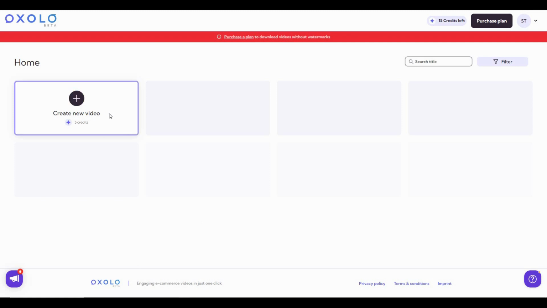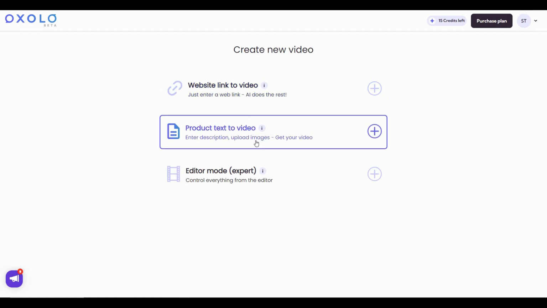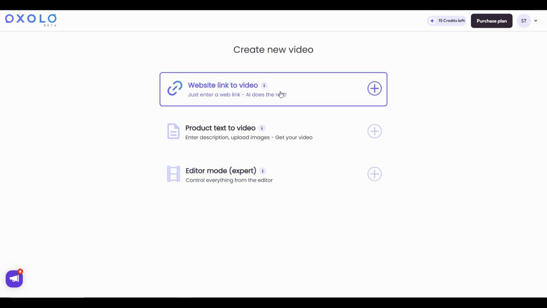All you have to do is click on this create new video, and then you will get 3 options. So you can create video based on a website link or a product link. You can also make your video from product text such as description and other details such as images. You can also use the editor mode of Oxolo if you are already an expert on video editing. So I'm going to use this website link to video, and I think this is the most convenient.